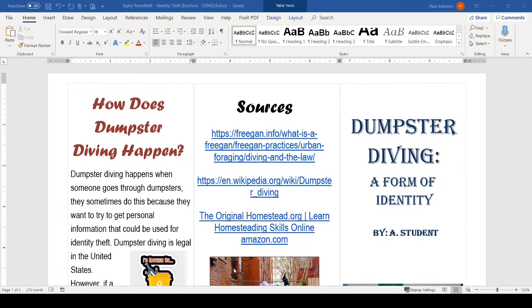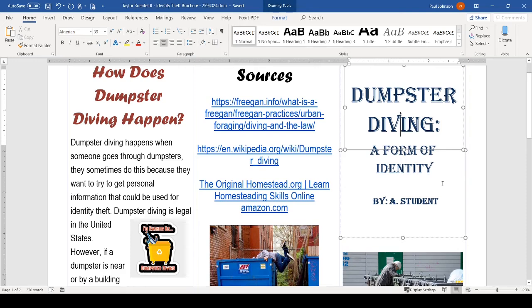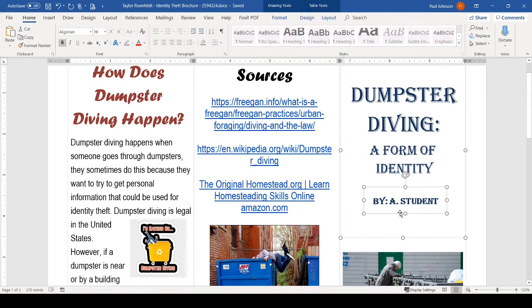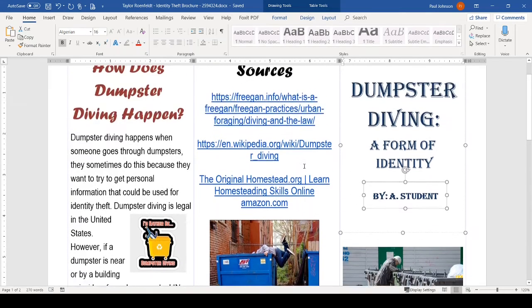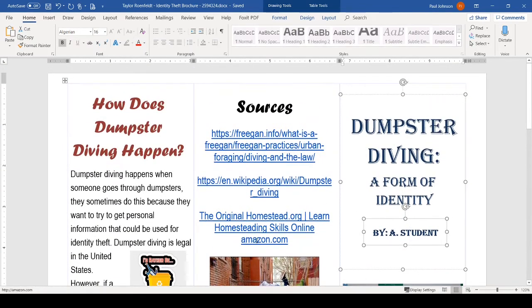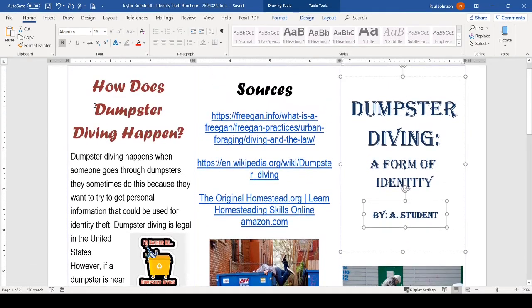So if we look over here, you can see it's dumpster diving, a form of identity. I changed the person's name, but you can see that this is word art here, and it's not just normal text. Then there was some extra space here, so that person put an image there. You could actually have the image in between the word art if you wanted to. On panel 6, we have just the copy and paste of the sources. There was some extra room, so we put another image. Then for panels 2, 3, 4, and 5, they answer the 4 questions.